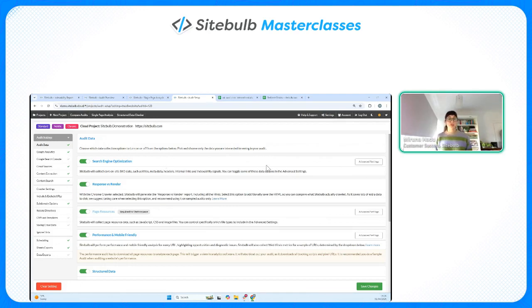Bear in mind that you can create an unlimited amount of audits and projects within Sitebulb. So there's nothing stopping you from having dedicated projects for different goals. Performance could be a different project from analyzing the structured data on your product pages.